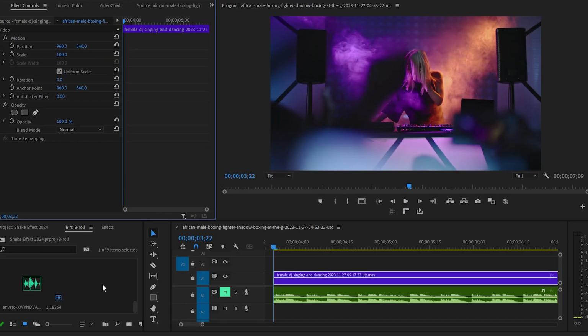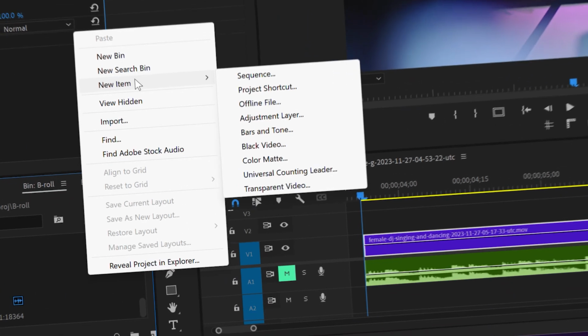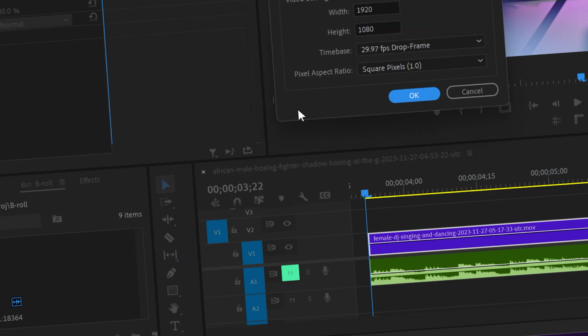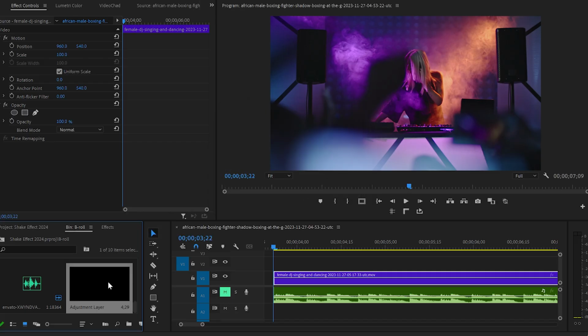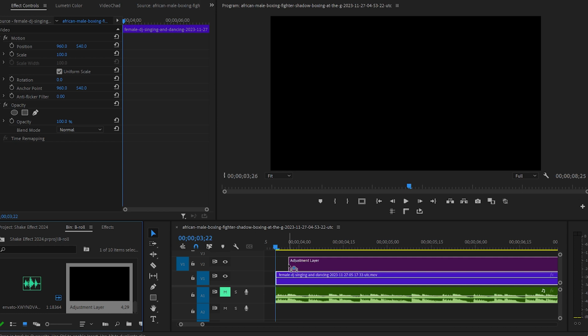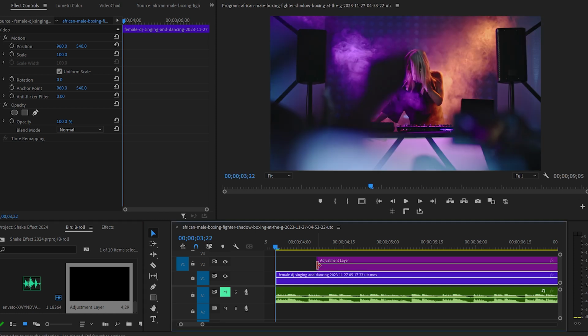Okay, now in Premiere Pro the first thing we will do is create an adjustment layer. So in this case I'm gonna go to my project panel, right click, go up to new item and create adjustment layer. We're gonna keep the same video settings as our video on the timeline and click OK. Then I'll grab the adjustment layer and drag it over my video just a few frames forward, probably from the place where we want this effect to begin.